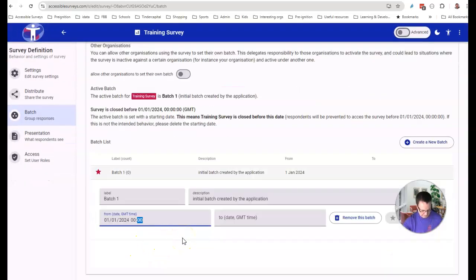If you want to close your survey on a particular date, you can enter the closing date in the To field. We're going to leave this blank for now, meaning that the survey will remain open indefinitely.